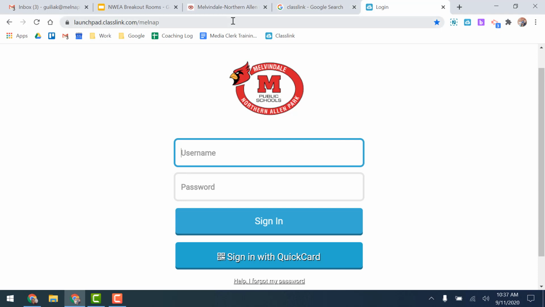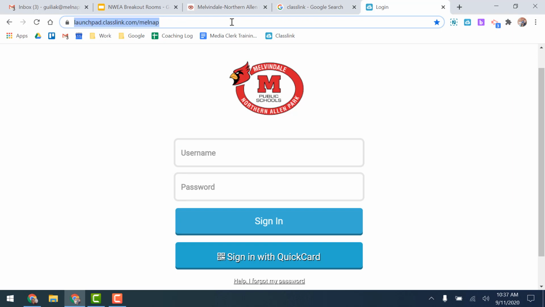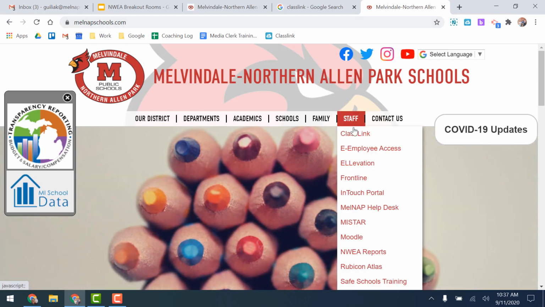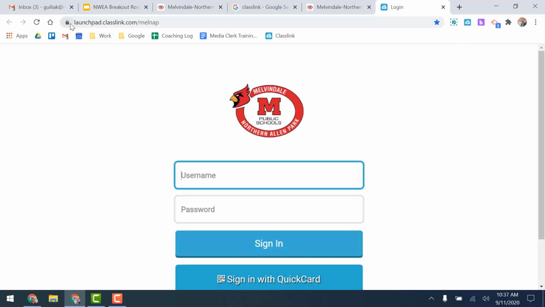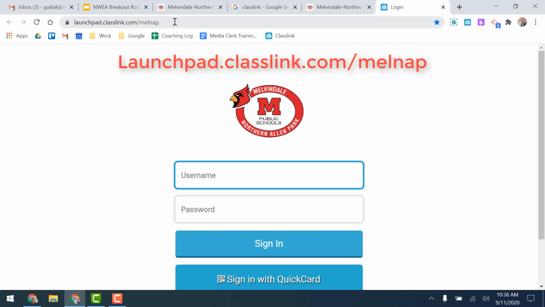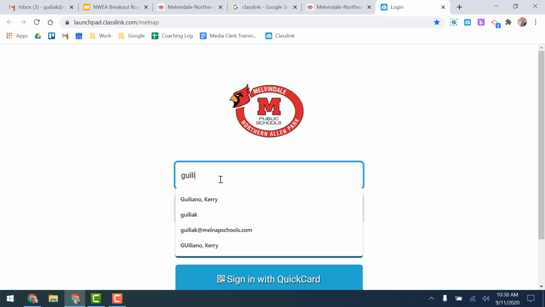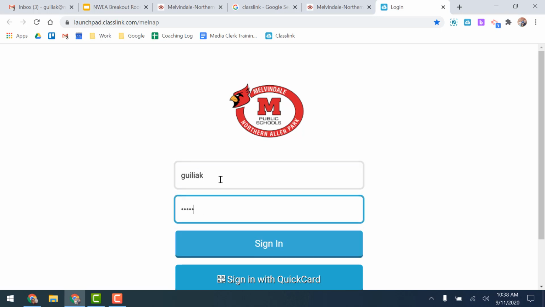To get to ClassLink, you can do multiple things, but the easiest way is to go to MelNAP Schools, navigate to Staff, and click on ClassLink. You can also type in this URL, launchpad.classlink.com/melnap. And as you can see, I've saved it as one of my links on my bookmarks bar for easy access. Once here, you type in your normal username and your password that you use to log into Google, that you use to log in to your computer, and you hit sign in.